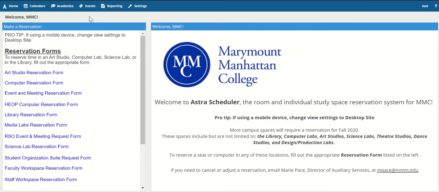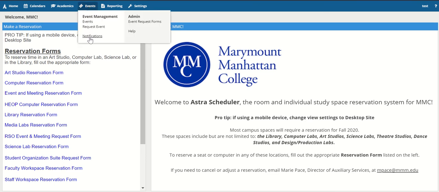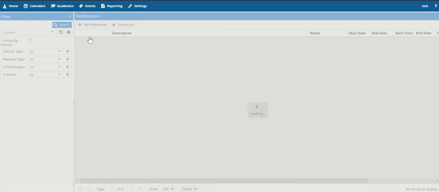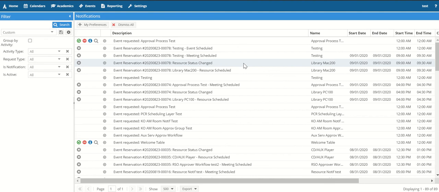This is a tutorial for managing your notification list if you are an event, resource, or room approver within Astra. So click into Events and Notifications, and you will see a full list of all notifications that pertain to your permissions.